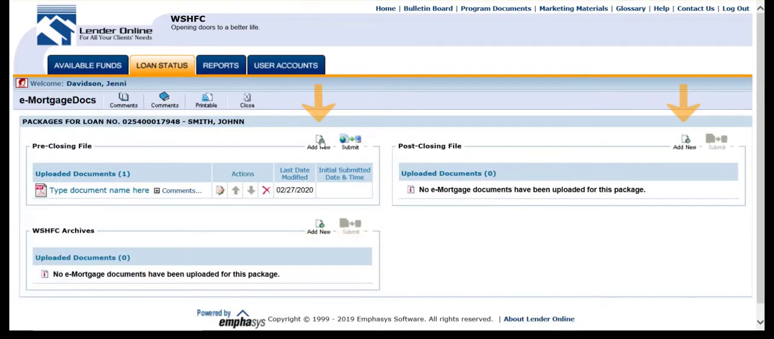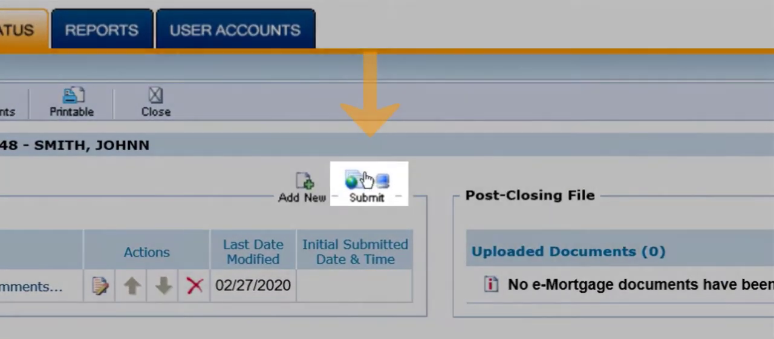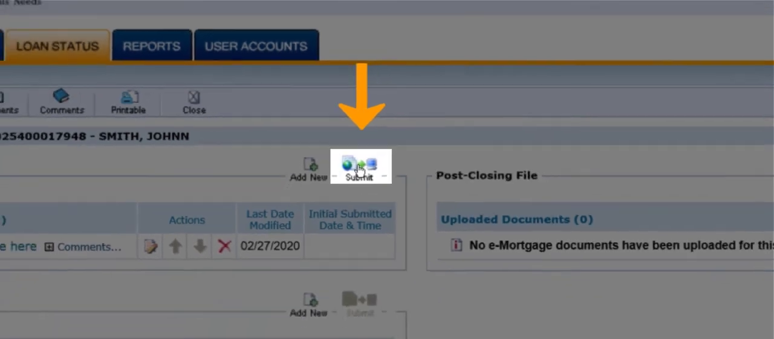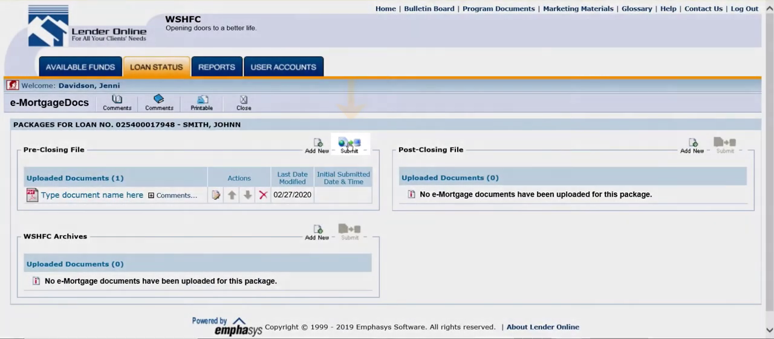Repeat the Add New process until all of the documents have been saved. Once all of the documents are saved, you will need to push the Submit button to transmit the package to the Commission.